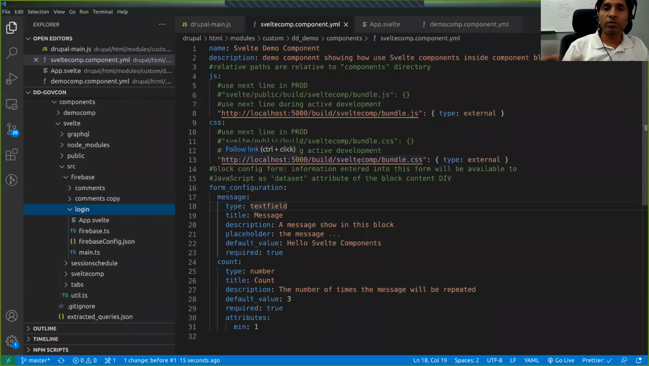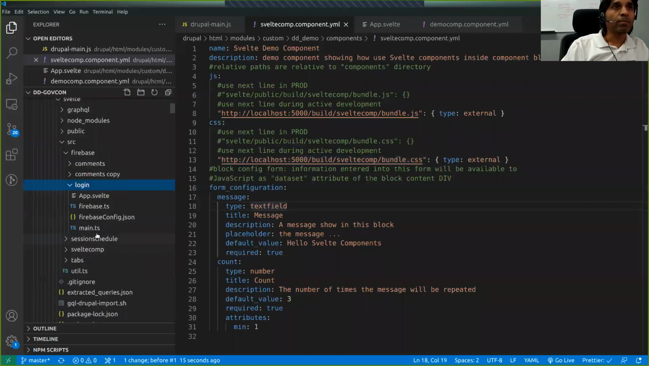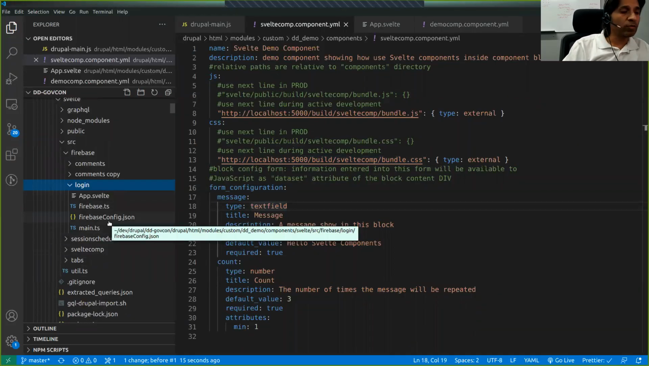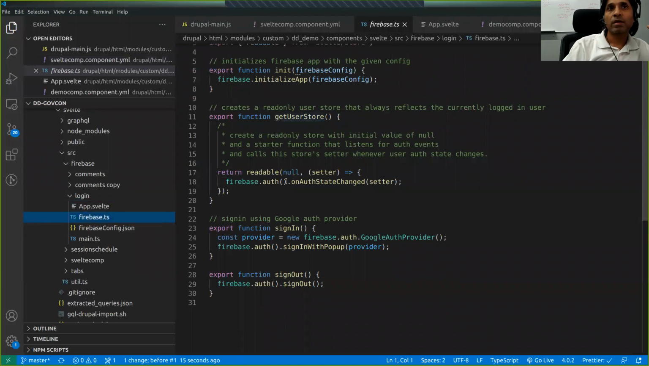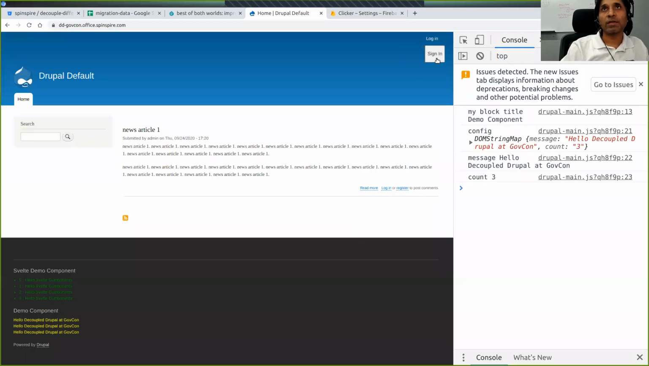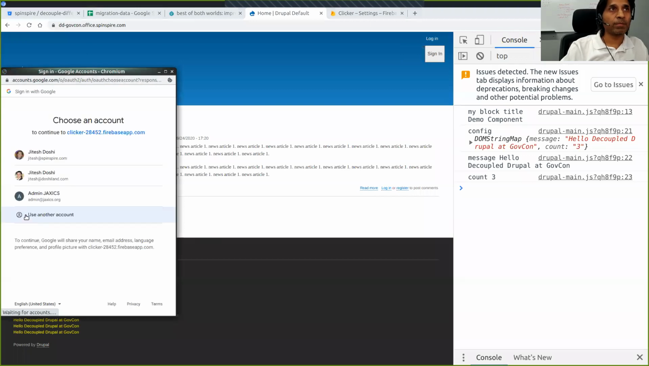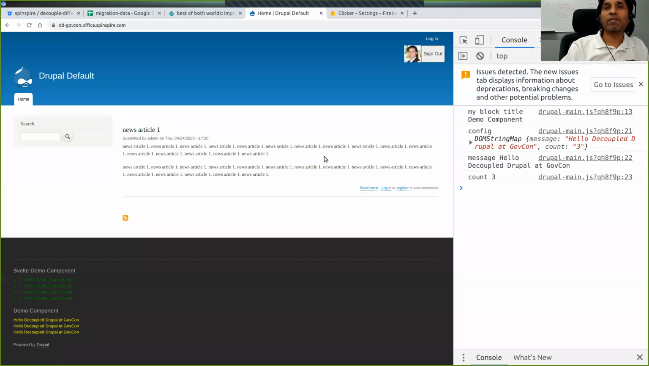Of course, all of this source code is available actually right now, but some of the most recent code is not. So basically, Firebase is giving me the sign in and the sign out, and I'm using firebase.auth.signin with pop-up. That's what is causing this. When I click on this, the pop-up comes up, and then I can use any of my identities. So this is the Firebase sign in.